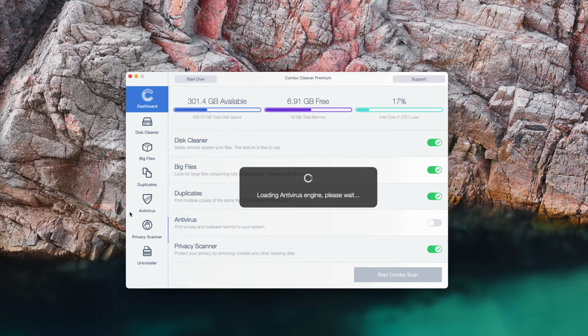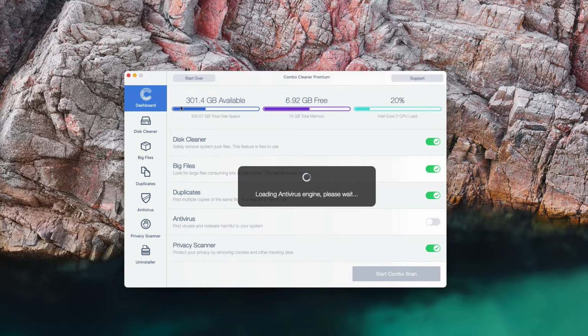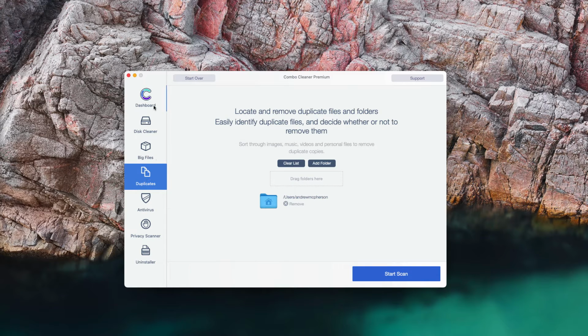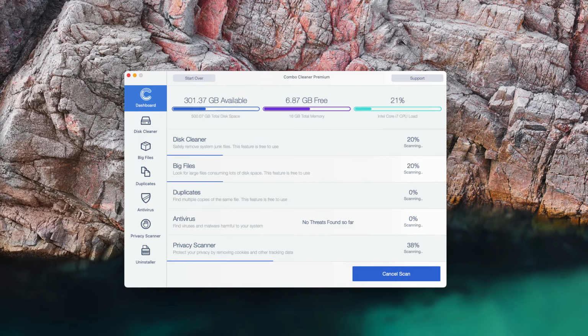Initially, the application is in the trial mode, however, it has got certain free features, for instance, disk cleaner, big files, and duplicates. Click on Start Combo Scan and let the program begin the complex investigation of your system. It will help you to detect any possibly hidden threats on your computer.